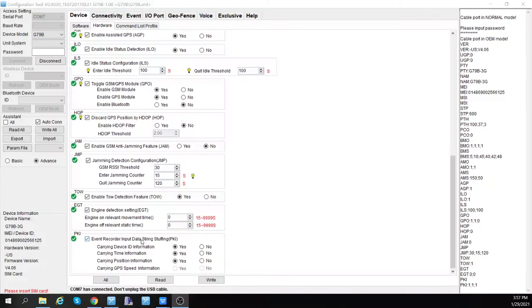And the last one is PKI, Event Recorder Input Data String Stuffing. It can let you set the serial interface upload parameter to include the carrier, the device ID, time, position, and GPS speed data.